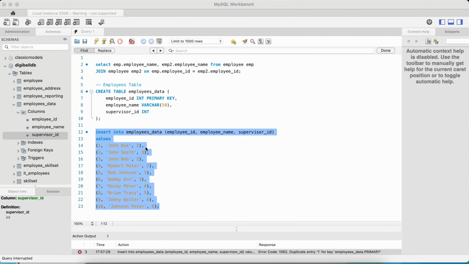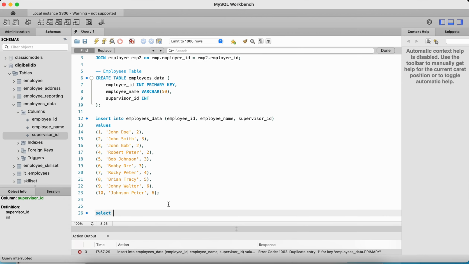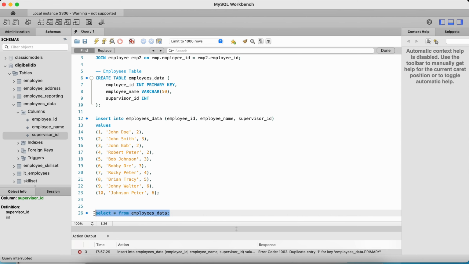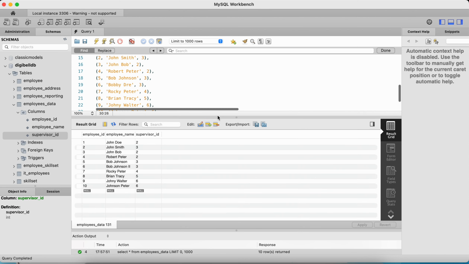The next thing to do is look into the records that we have. Select star from employees underscore data. If you see the data in the employees table, you have the records, where column 2 has the employee name and column 3 has the supervisor id. The supervisor id is itself the same id that we have in this table, the same employee id.